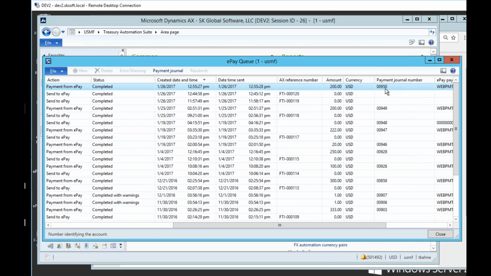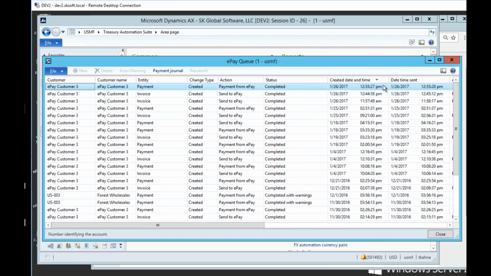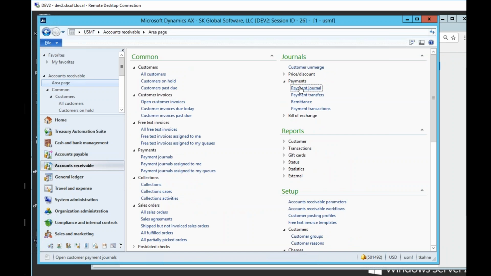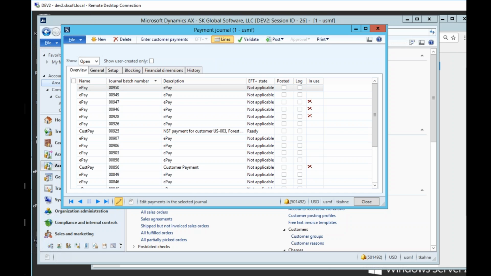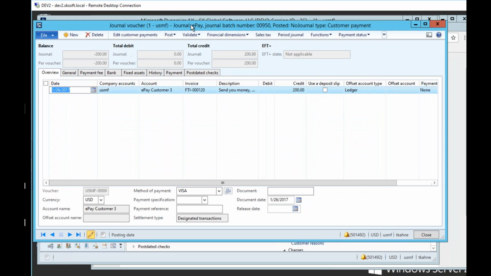We can see the amount. We can see the payment journal number. And this is a standard AX payment journal. I can click this button and go to the journal, or just to show, I can go over to AR and just look at your payment journals. And we'll sort by journal number here. So this is the journal that was just created, this 950. We go into lines. Here's the $200. Here's the description that came through.